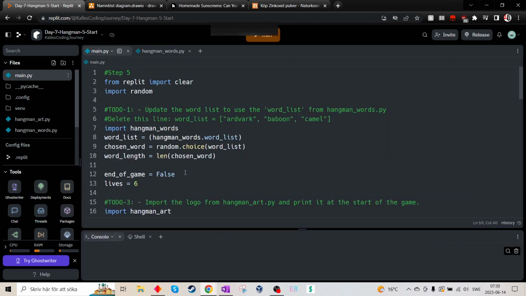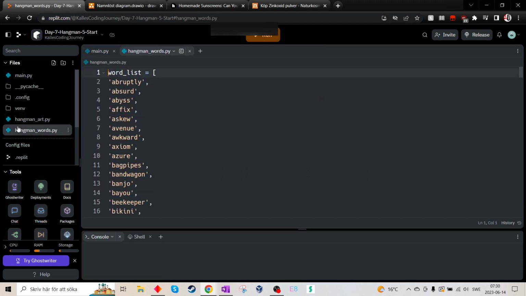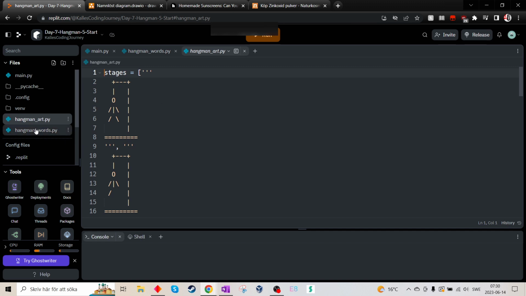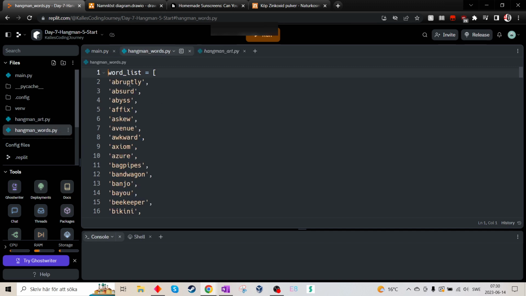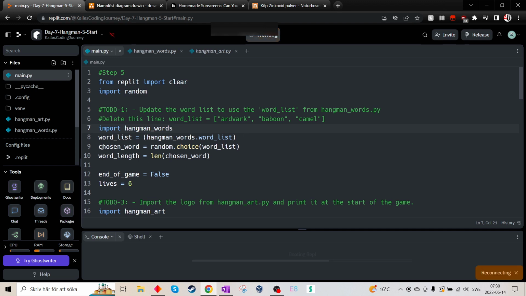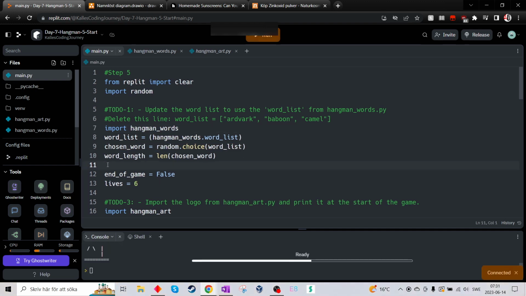I started by first getting a challenge to just import the words and make a random choice out of the word list. The word list is in another module here, and the stages, well, I can talk about the stages later. First, I just imported the word list and used that like this. And then I made a random choice out of the word list.